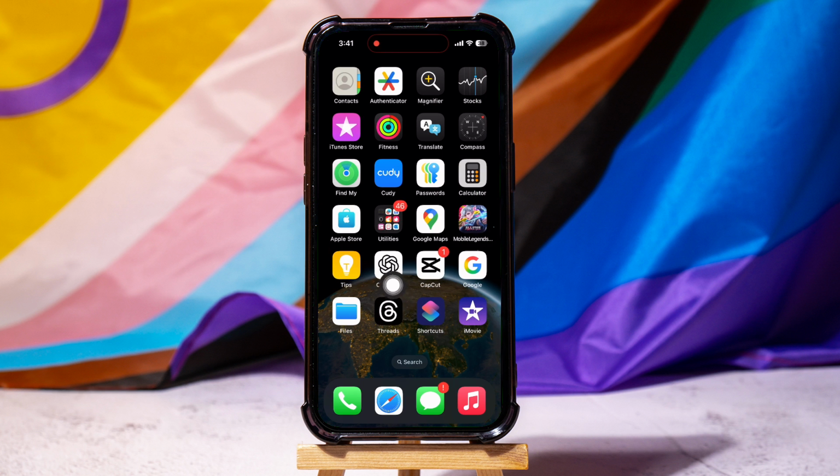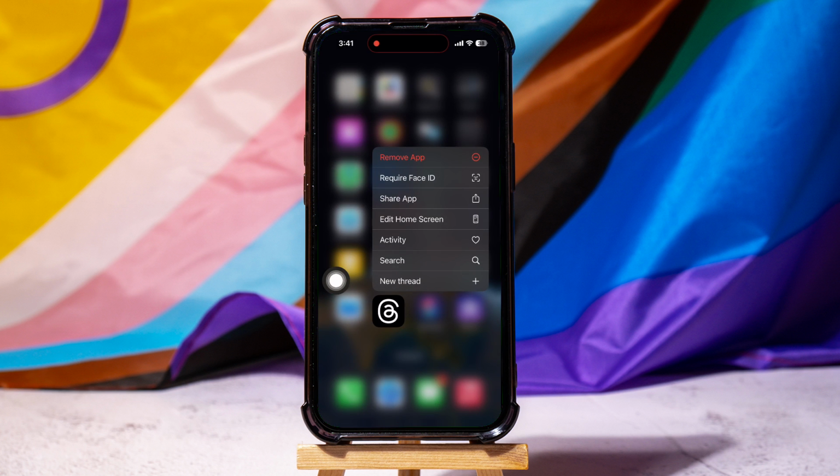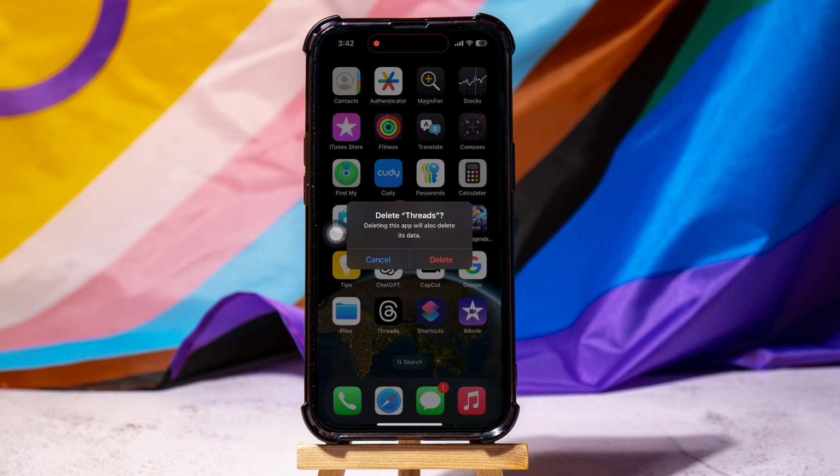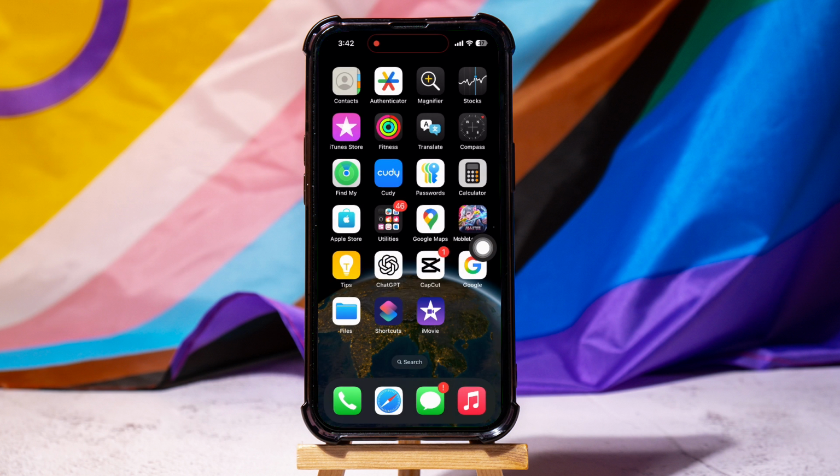For example, Threads. Press and hold the app. Then, from the options, tap on Remove App. Then, tap on Delete App. Tap on Delete again to confirm. You can also tap on Remove from Home Screen. This will remove the app from the home screen but will keep the app in your app library. Following these steps, you can permanently delete apps on iPhone.